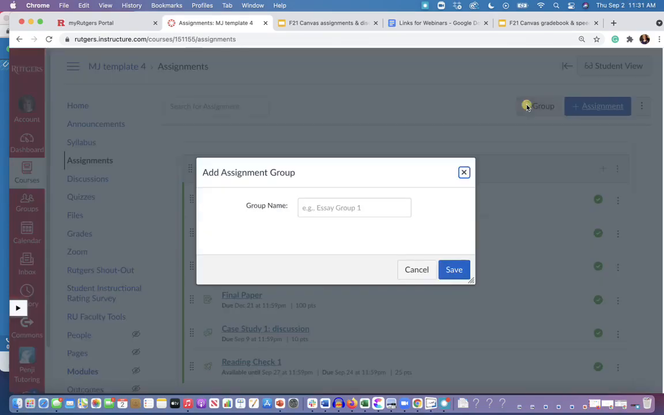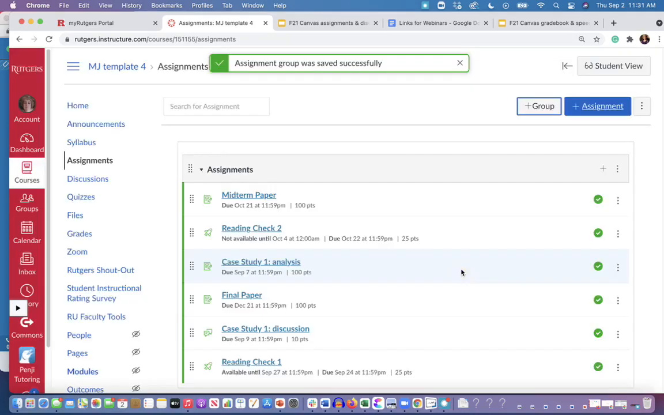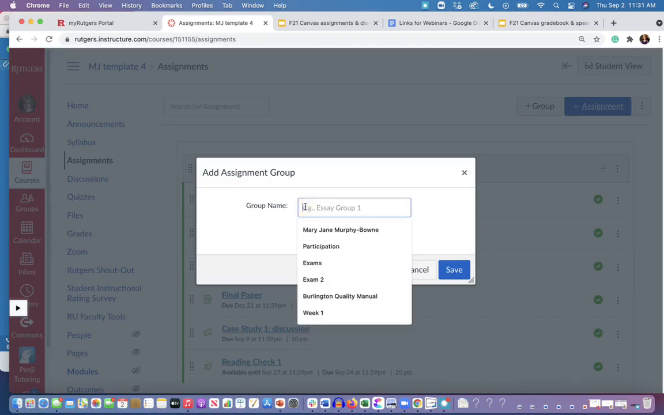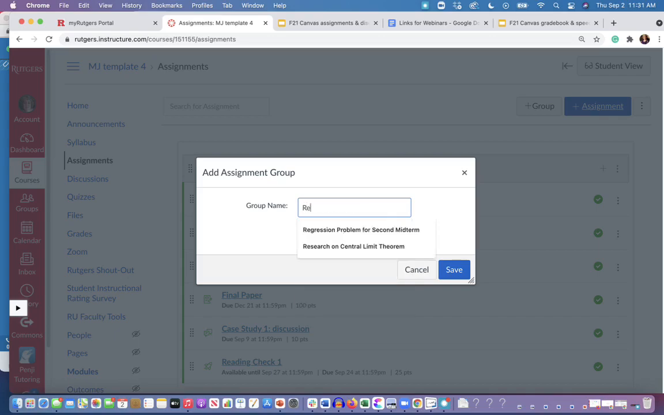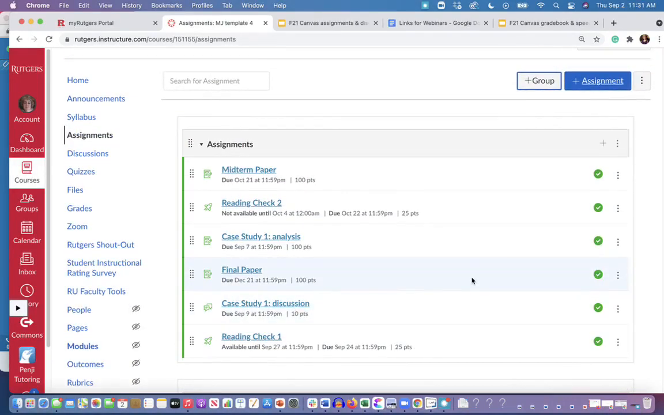I'm going to add a discussions category. I'm going to add a reading quiz check category. And then the last category that I want is a papers category.